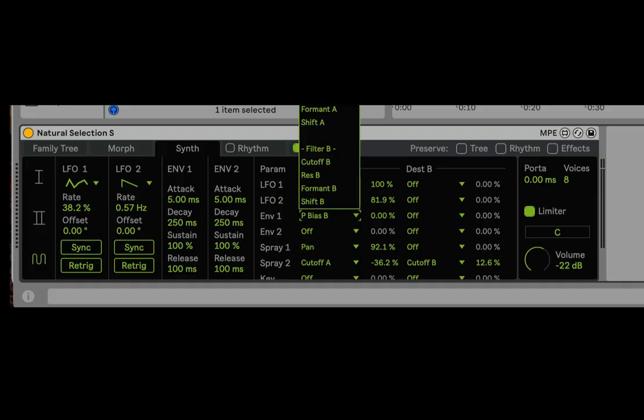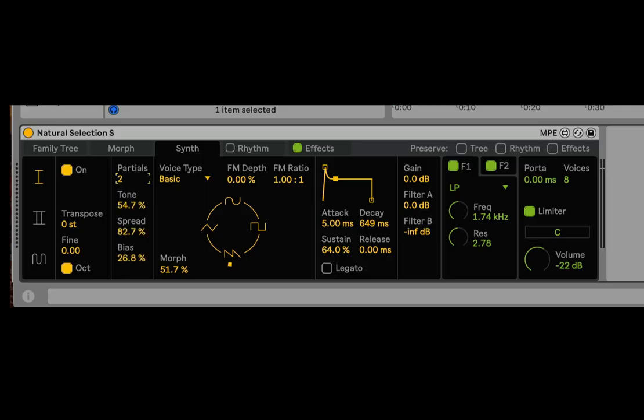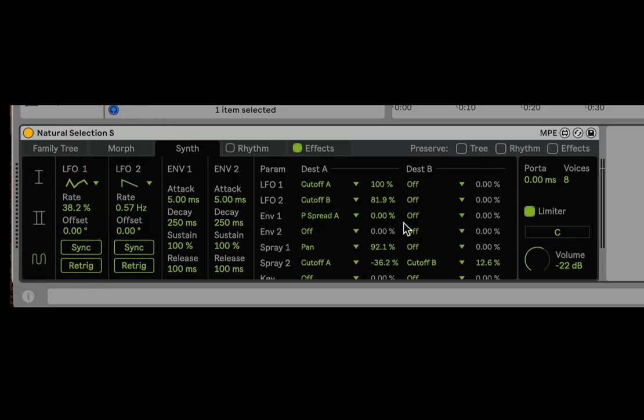There's also P spread A. The A and B are for the 2 sources, 1 and 2, A and B. And the P's are actually referring to the partials. If you remember in the partials, there's the spread and the bias. You can modulate them here, spread and the bias. So you can make some crazy sounds with that, potentially.